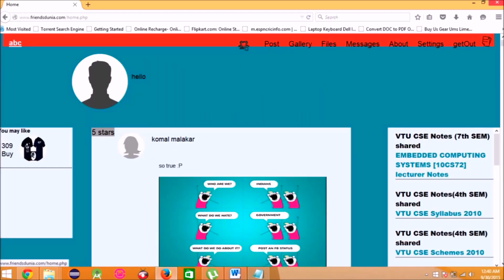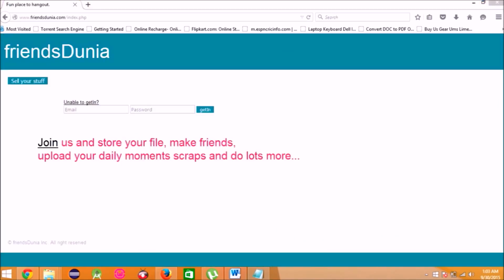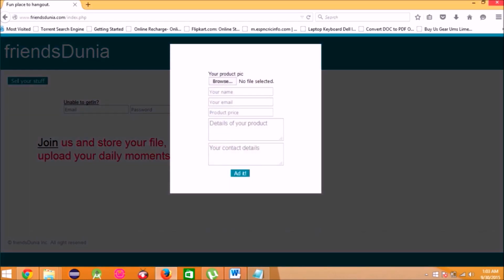As you can see, two sections on both the ends. On the left, there is the You May Like section. This is the buy and sell section where users can buy or sell the product. The eligibility will be checked from the admin himself, so there is no chance of fraud. On the home page, you'll get the option of Sell Your Stuff for placing your stuff for sale.